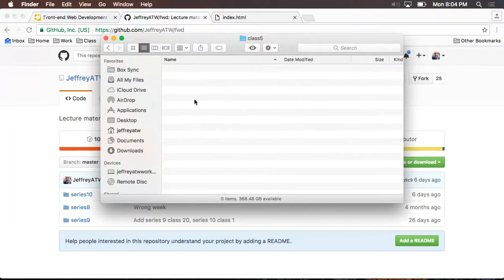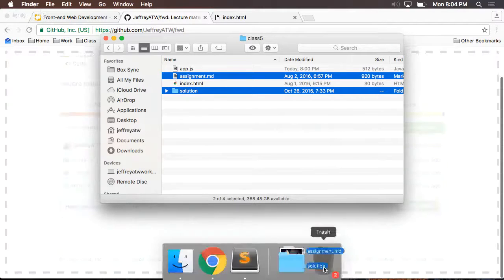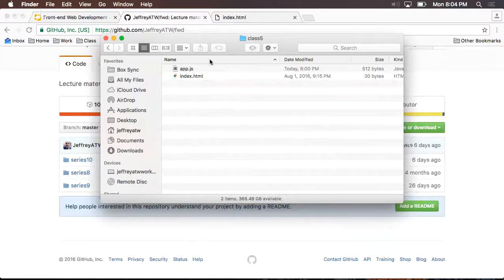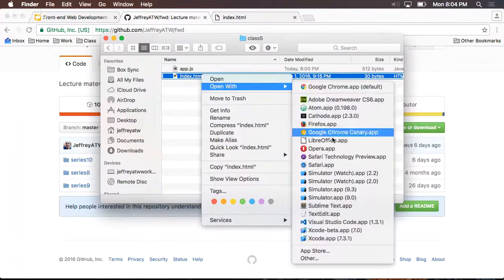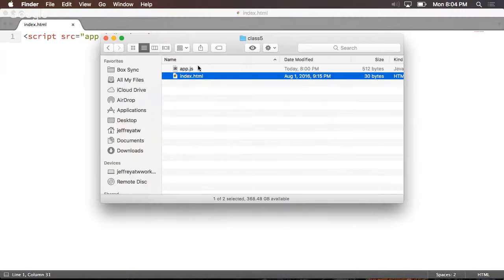Okay, so Class 5. Let me go ahead and delete a few things that are unnecessary. So again, index.html has nothing in it besides a script tag, and app.js has a few lines of stuff, most of which we're going to comment out because we don't really want to have it run over and over.